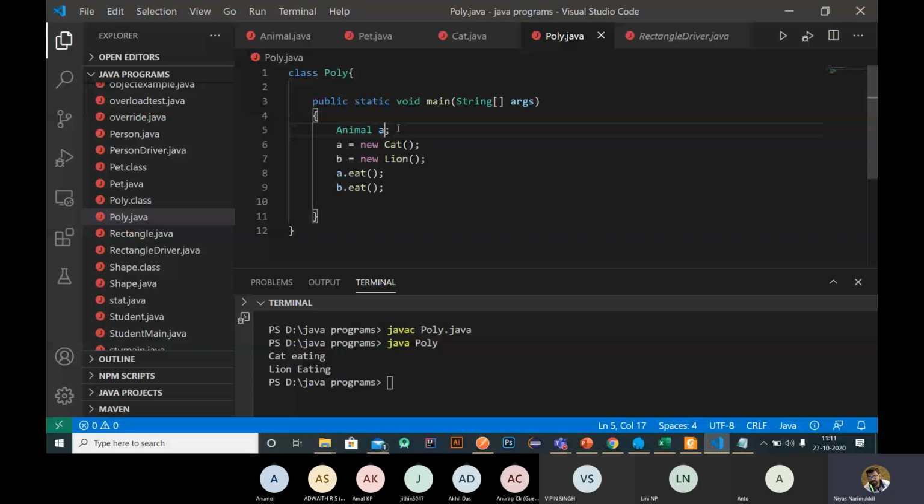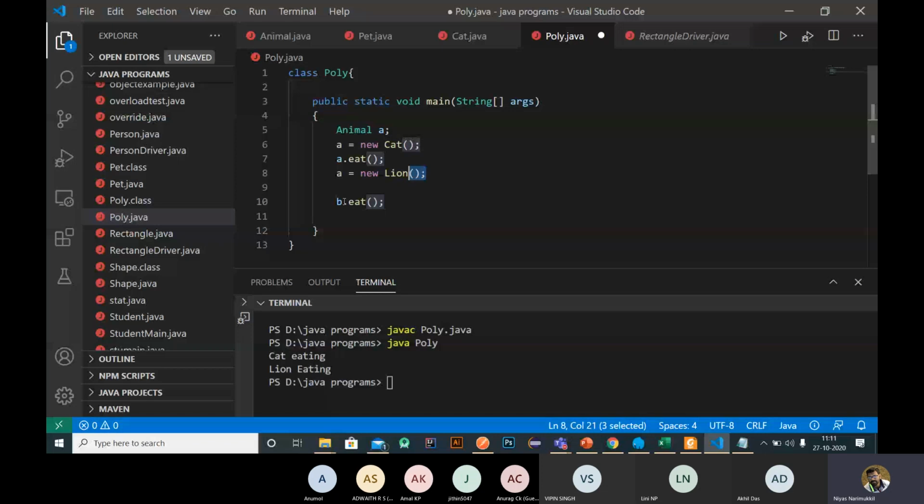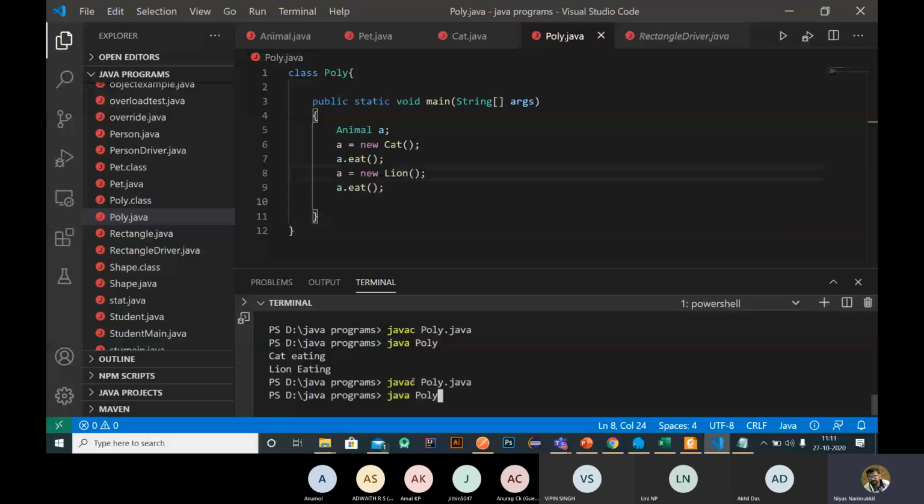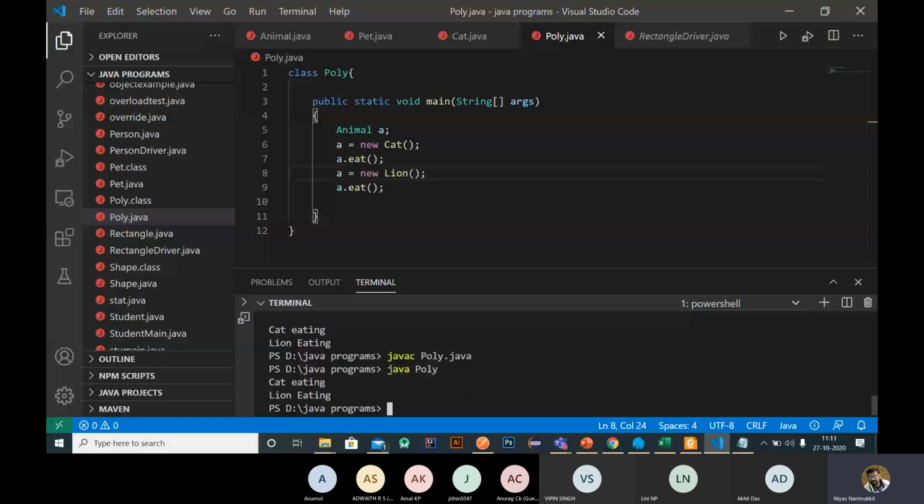After that, I change this variable a into a lion object. Now variable a refers to a lion, and then we can call a.eat. Now this eat refers to the eat inside the lion object. That is called polymorphism. Then I compile and run it, showing cat eating and lion eating. That is, one variable can take different forms.